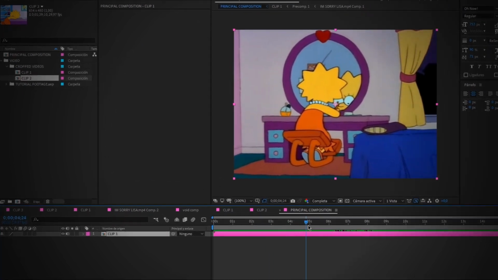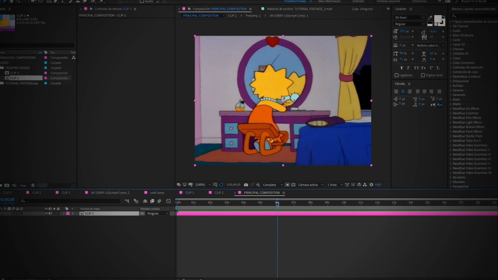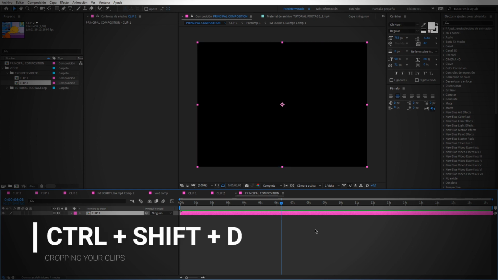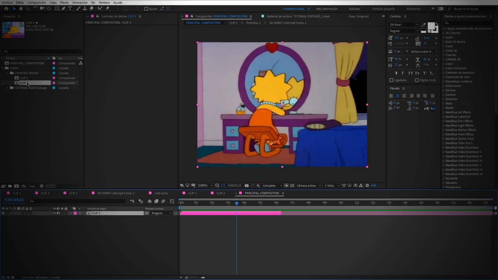Once you drag it in, you see the video here, and you gotta decide what part of it you want and what part of it you don't want. In this case I want the part until the screen goes black, so it is exactly this frame. In order to crop it, we simply press Ctrl plus Shift plus D like that, and the delete key to delete the highlighted part, which we don't want. And we proceed the same way with the second clip.